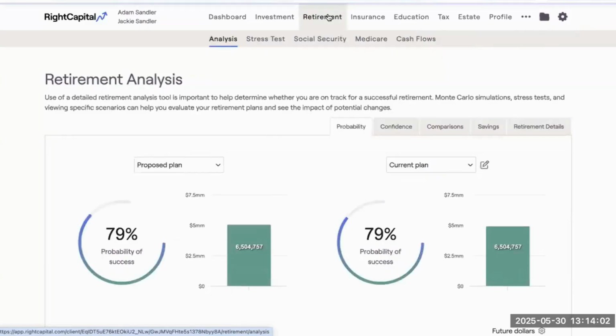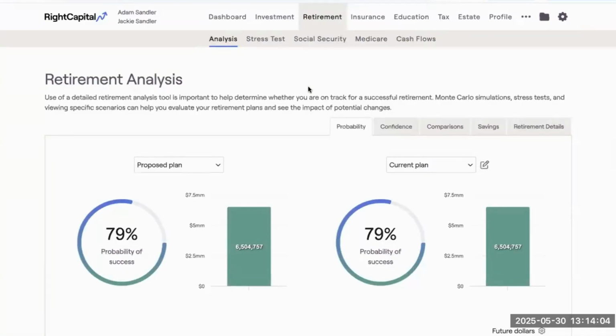And sorry, my computer is treating my Wi-Fi as a Friday afternoon. It doesn't want to load, but I'm in the retirement analysis.